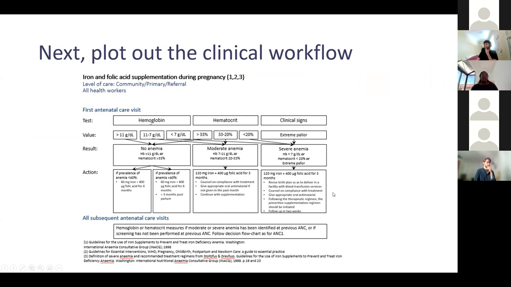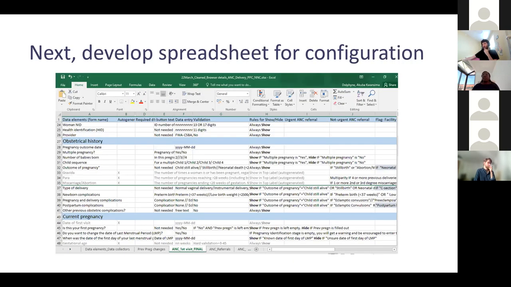So with this, of course, you have to work with a clinical expert. And this is what we did. We plotted these things out, and then we would present it to the clinical experts in the country and make sure that this is in line with their guidelines, and also as much as possible in line with WHO guidelines. And then the next step that people who do configuration will be familiar with is to develop a spreadsheet for configuring in DHIS2.